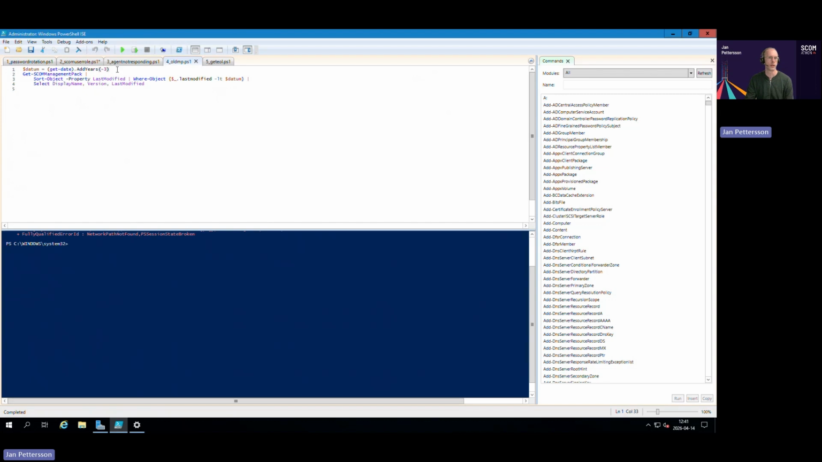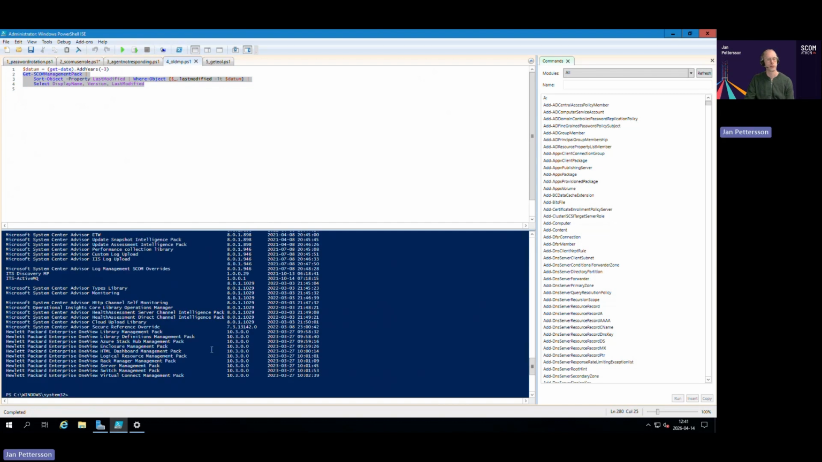I will talk about perhaps an easy way to do that. First of all, I do this get date and subtract 3 years from today's date. And then I fetch all the SCOM management packs that haven't been modified in the last 3 years. So then we'll get the result here.